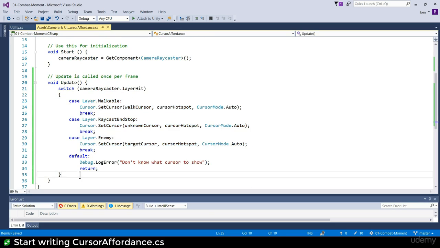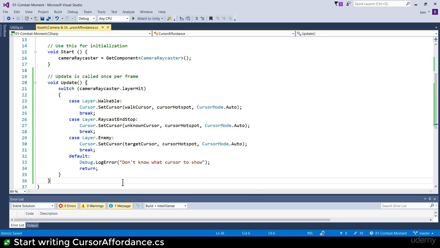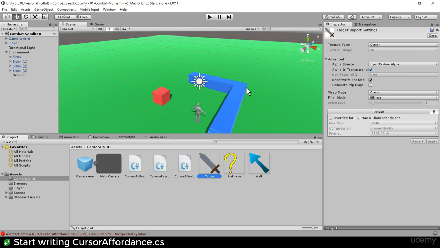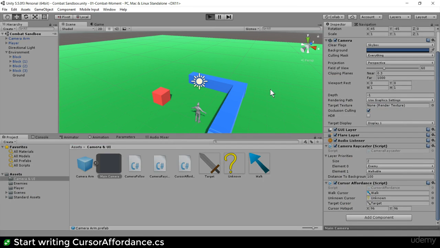Switch statement down there. Very simple logic, really, so I won't dwell on it too long. I'm only dwelling on it a little bit because at the point of recording, we don't cover switch statements, I don't think, anywhere else, certainly in the main Unity course, the complete Unity developer. So final thing, we need to go to the prefab. We need to drag in the unknown cursor. We need to drag in the target cursor. Then we need to play.